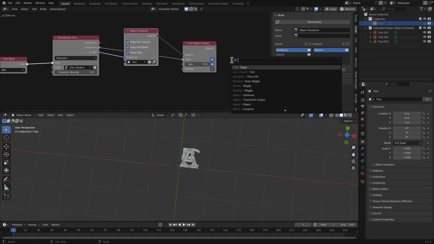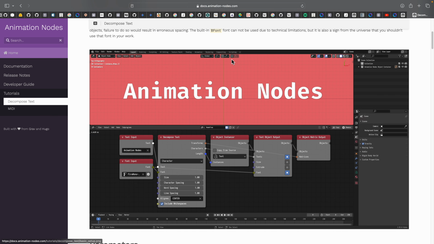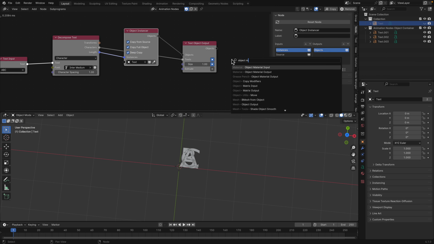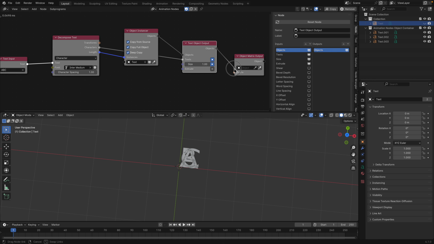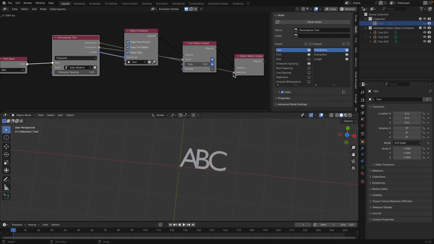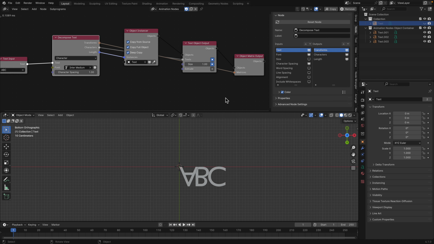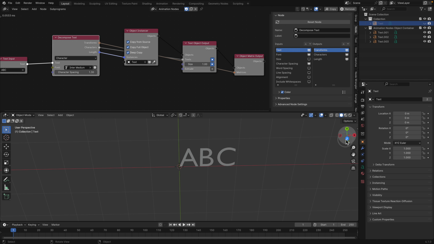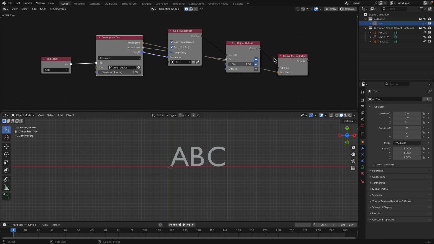Oh yeah, okay, object transform. Object matrix output. Objects based on the transform matrix of the original text. Okay, now it's working.